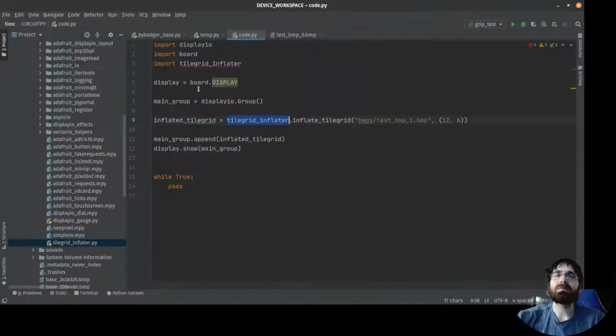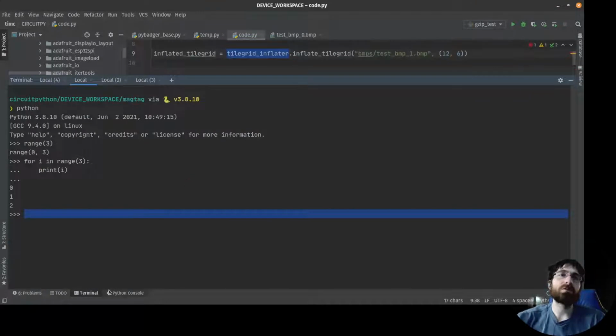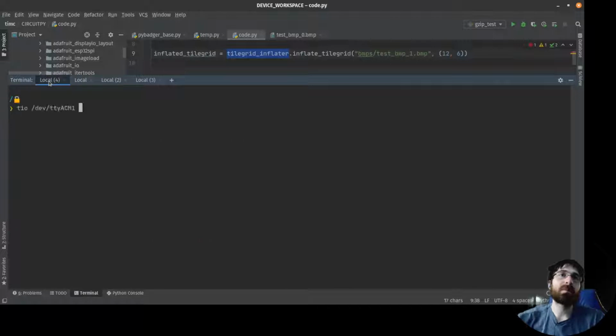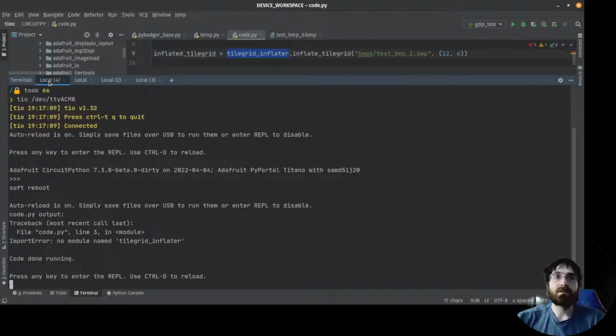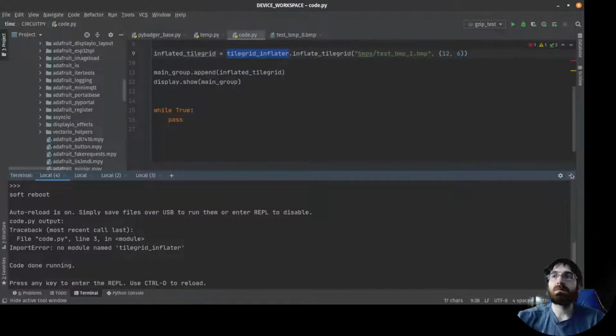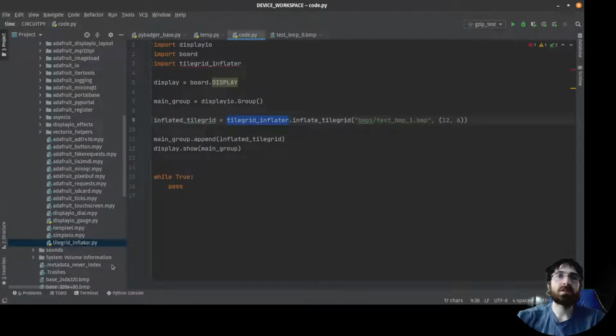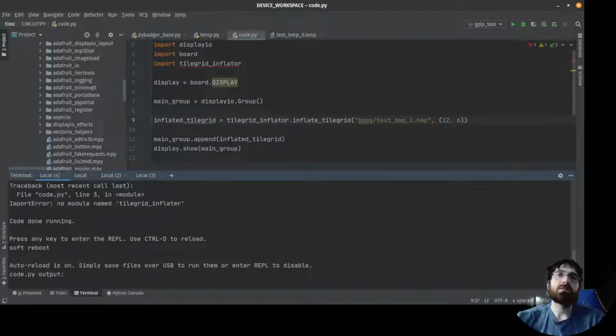No module? Why don't we use TO here? It's not going to be TTI1 though. Module. Inflator? Did I spell it wrong? Inflator, yeah. Actually, I don't know which one's right and which one's wrong, but they're different, which makes them wrong. There we go.